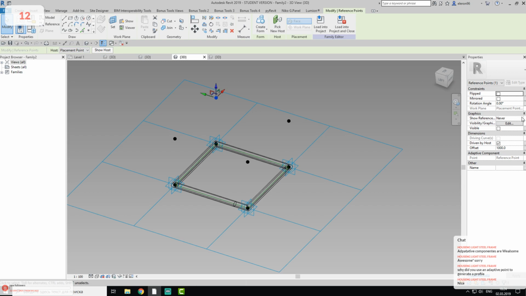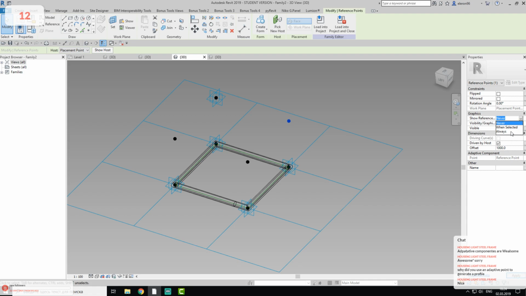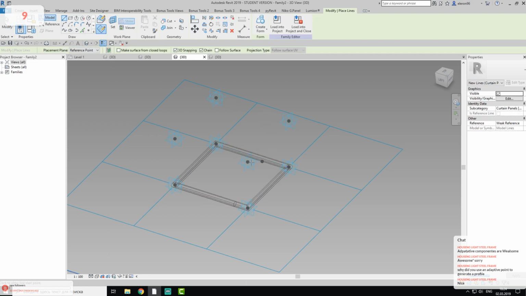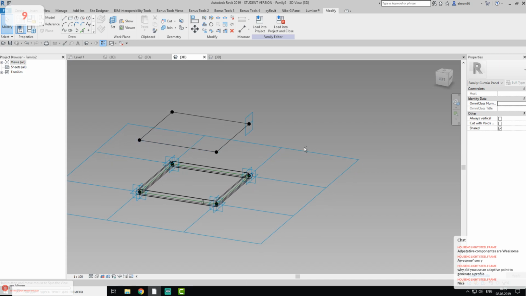Oh, I forgot to make it adaptive, sorry. Always. Always. Always, and one more. So now we have adaptive points. And now I can connect. Okay. As you can see, we get something like this.